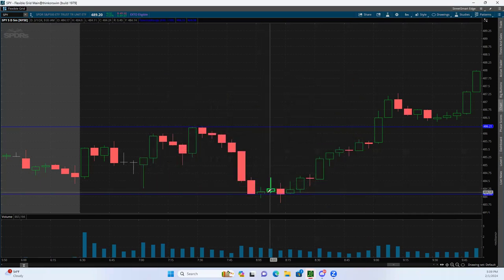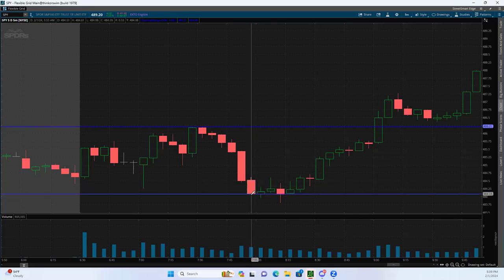That's exactly as the opening range is setting right here. The opening range is set. This was the lowest low of that time frame, so the opening range is set. So for somebody like me, you know damn well I'm not short down here. That's for sure.